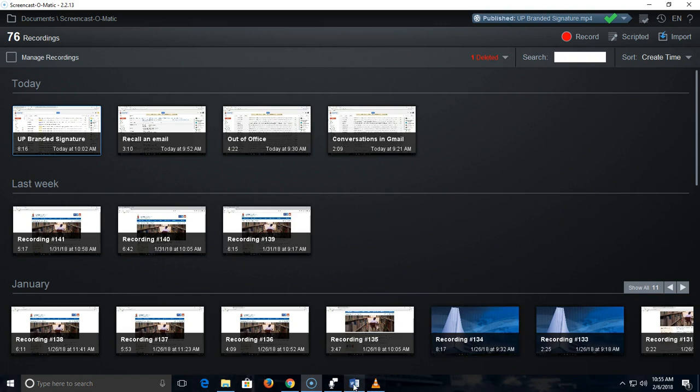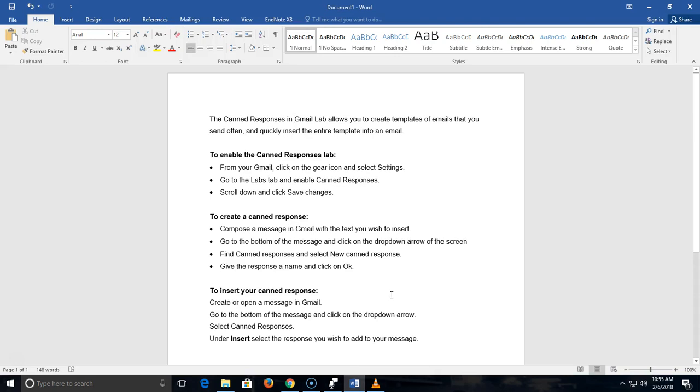I prepared a Word document with all of the steps for creating a canned response. I am just going to go through the Word document and then I will actually do the steps in Gmail. The canned response in Gmail Lab allows you to create templates of emails that you send often and quickly insert the entire template into an email.